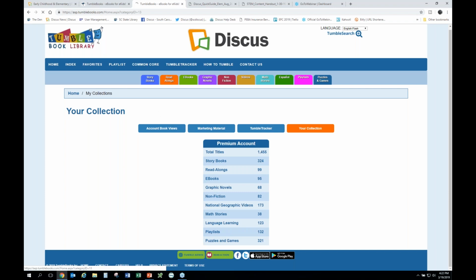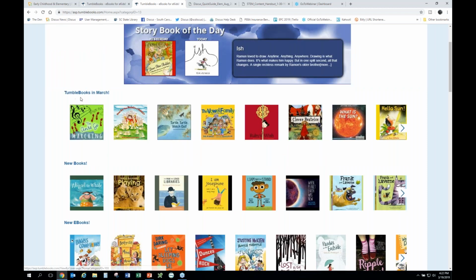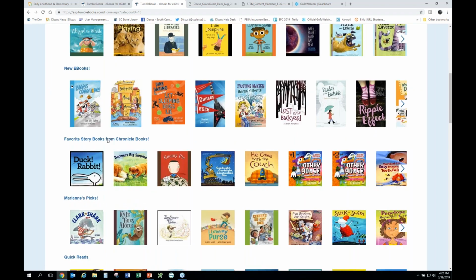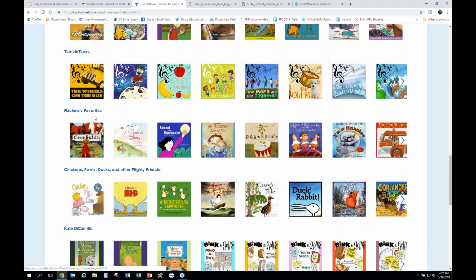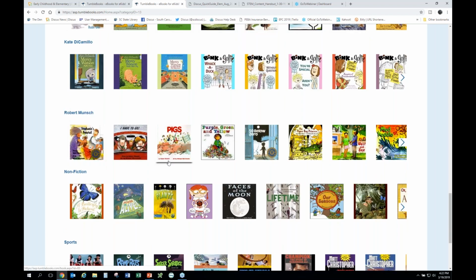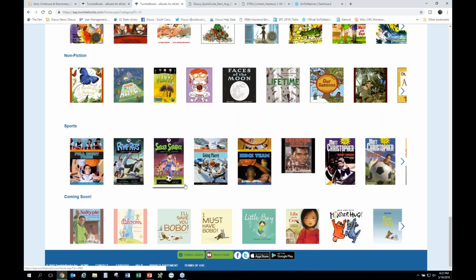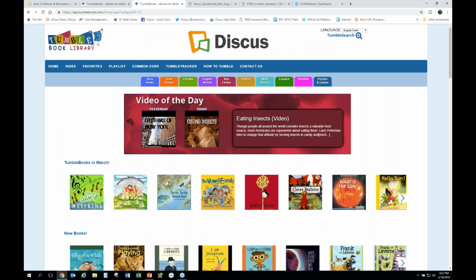So if I go back to the main Tumble Books page, you're going to be able to see that they also collate many books related to the month that we're in, the new books that we have, favorites, picks. Some of them, as we scroll down, are more tied to particular authors, like Robert Munsch here, nonfiction books, sports-related books. So the students can easily browse to see if there's something they'd like to read.